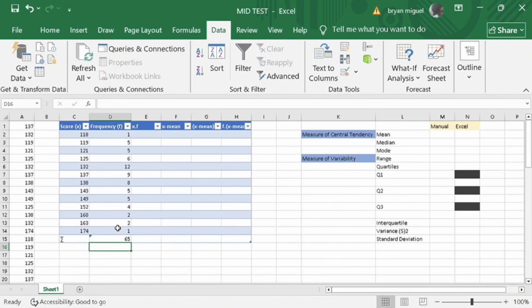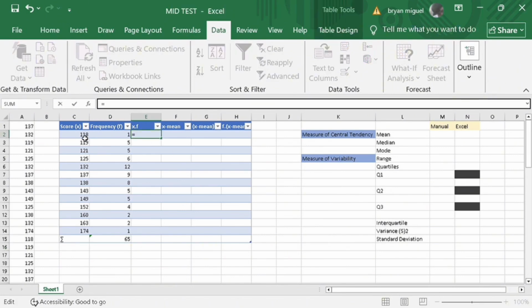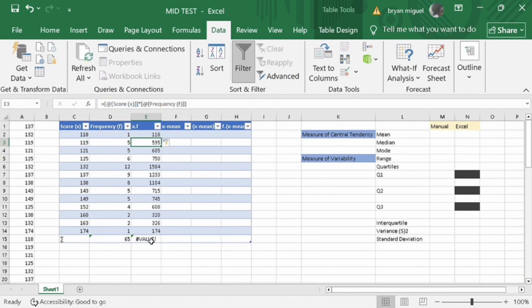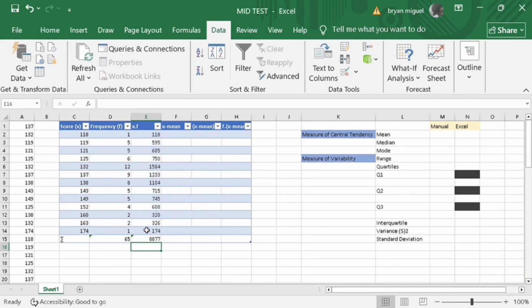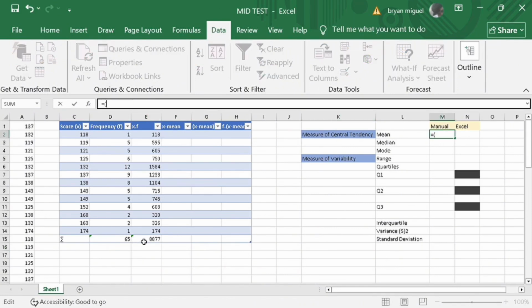Here's the result. Now to find the x.f, click the first data in score and click the star symbol, also the first data in frequency. Sum it by blocking all the data from the top to the bottom. After we got the result, now we're going to count the measures of central tendency, starting with the mean.